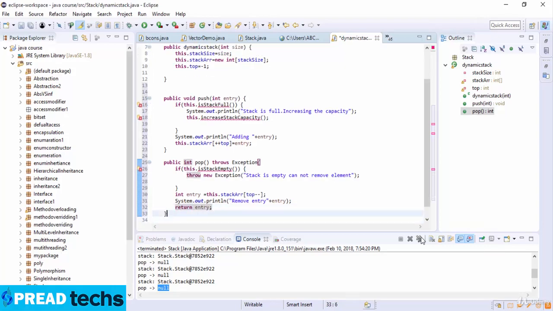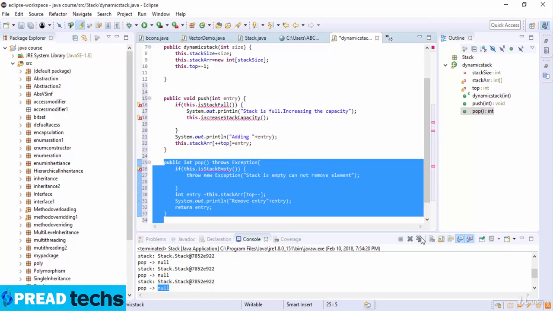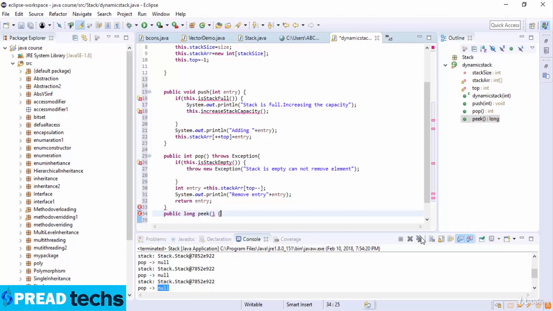and after that I just create the method to return the top of the stack without removing it. Our previous method was for removing an entry from the top of the stack, but now we are just creating the method to return the top of the stack without removing it. So public long peek, and then return stackArray[top].